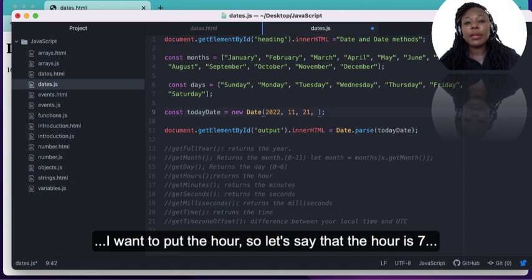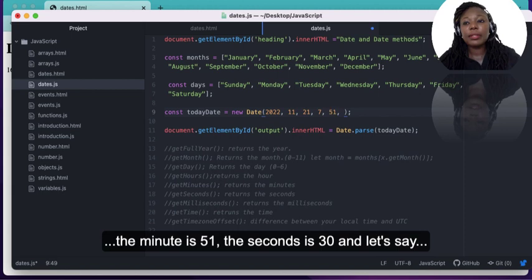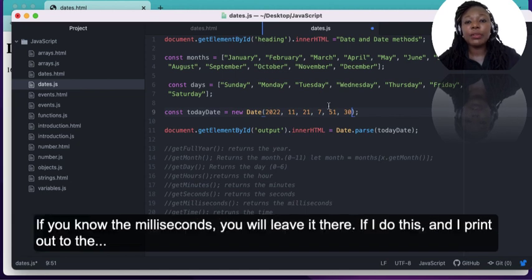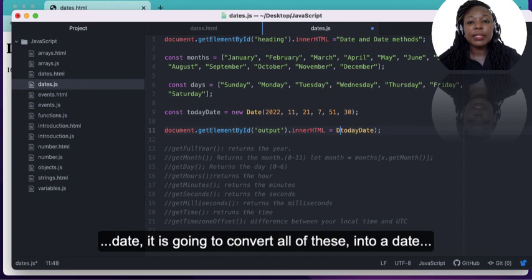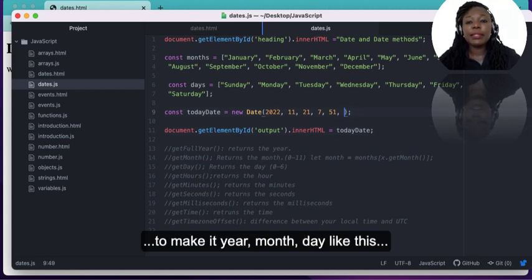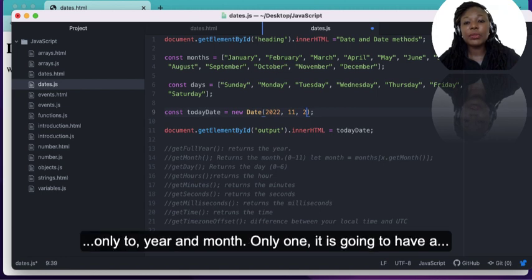I want to put the hour. So let's say the hour is 7. The minute is 51. The second is 30. And let's say we don't know what the millisecond is. We'll leave it out. If you know the millisecond, you put it there. When I do this and I print out today's date, it's going to convert all of this into a date for me. Now, if I supply only 3, it's going to make it year, month, day, like that. Only 2, year and month.